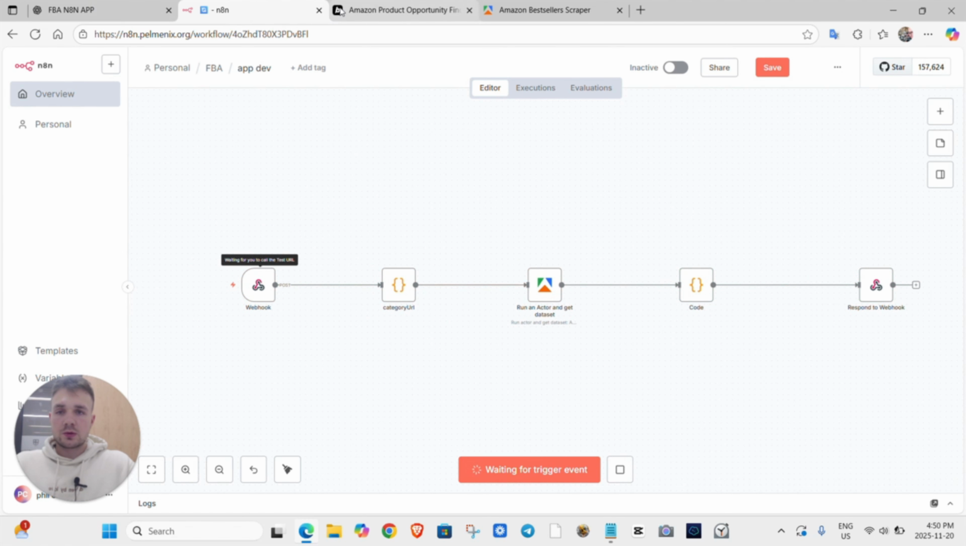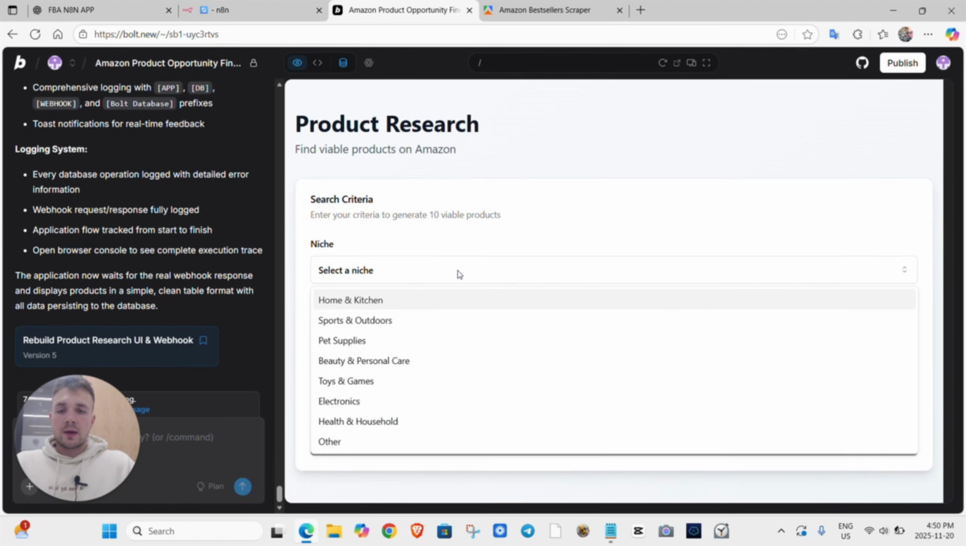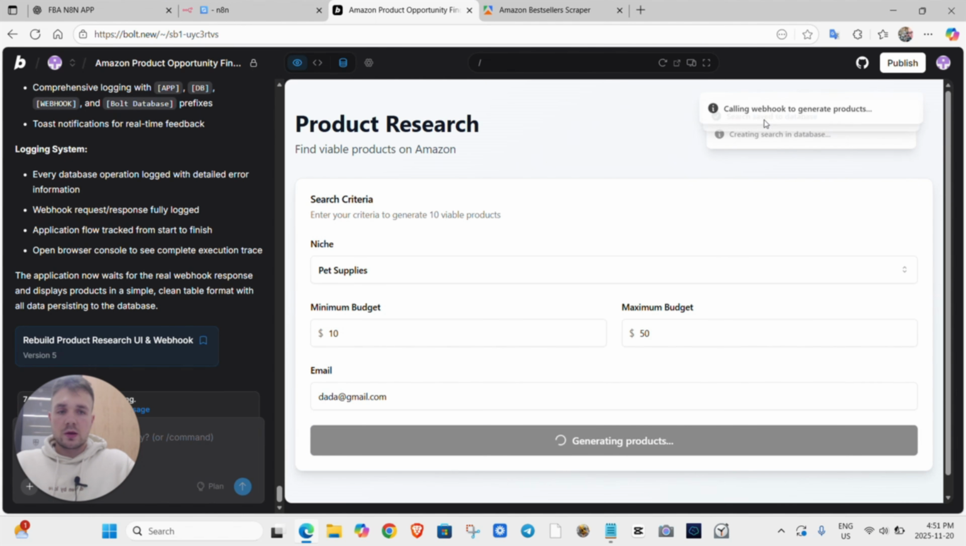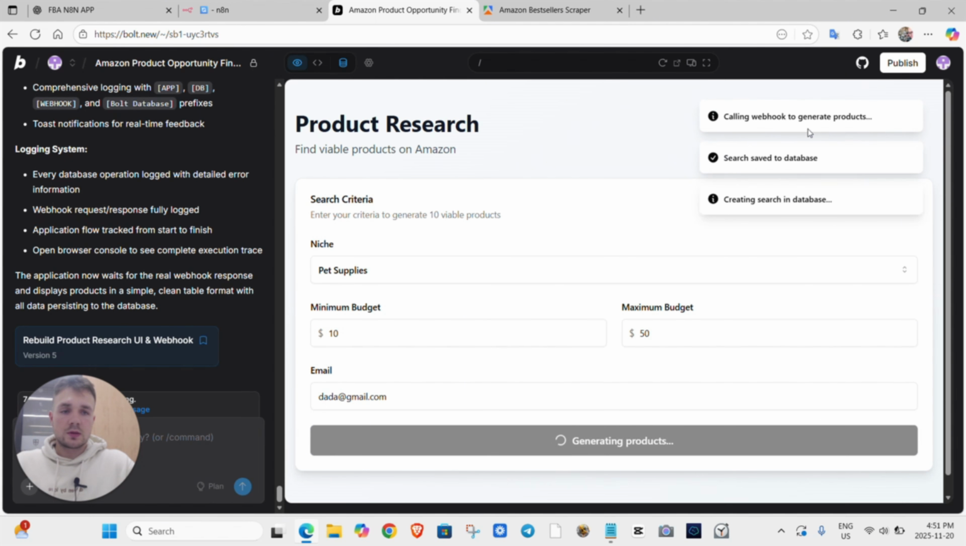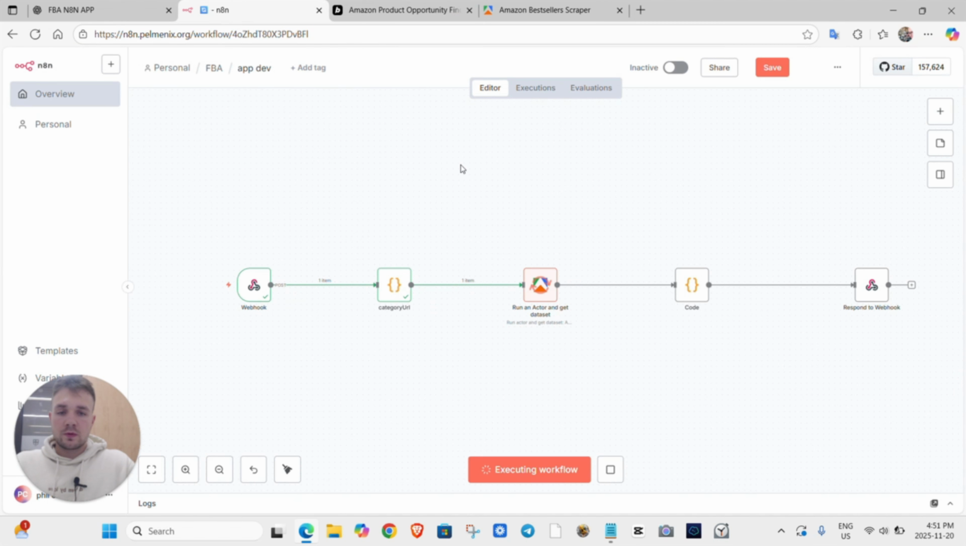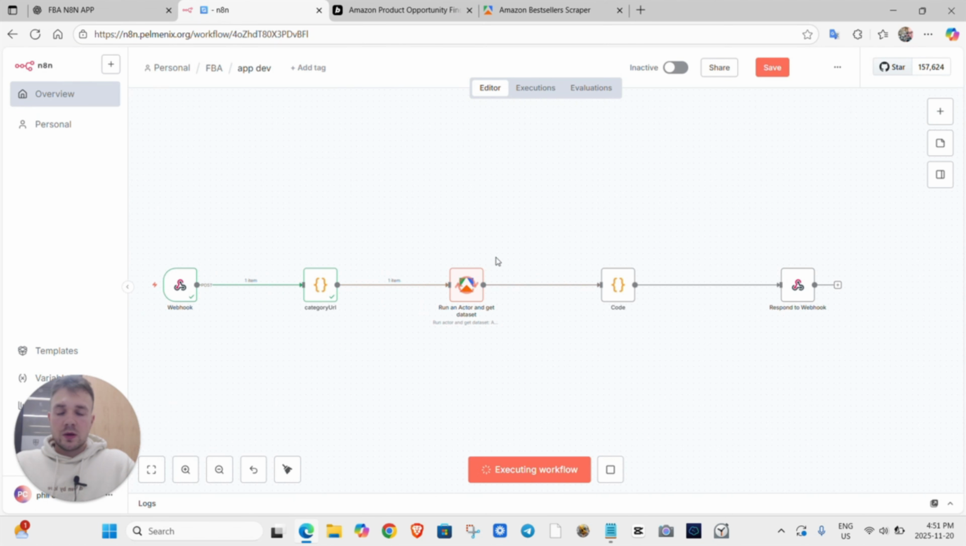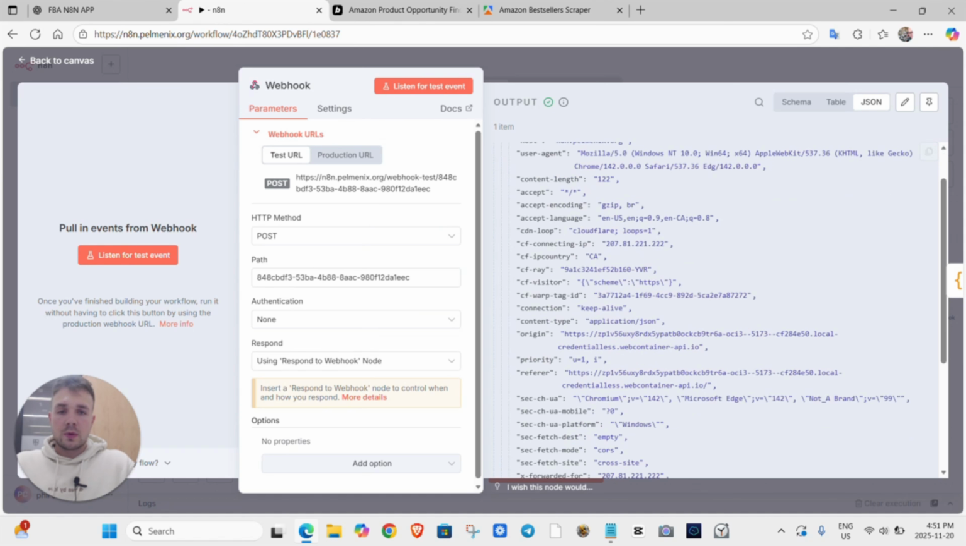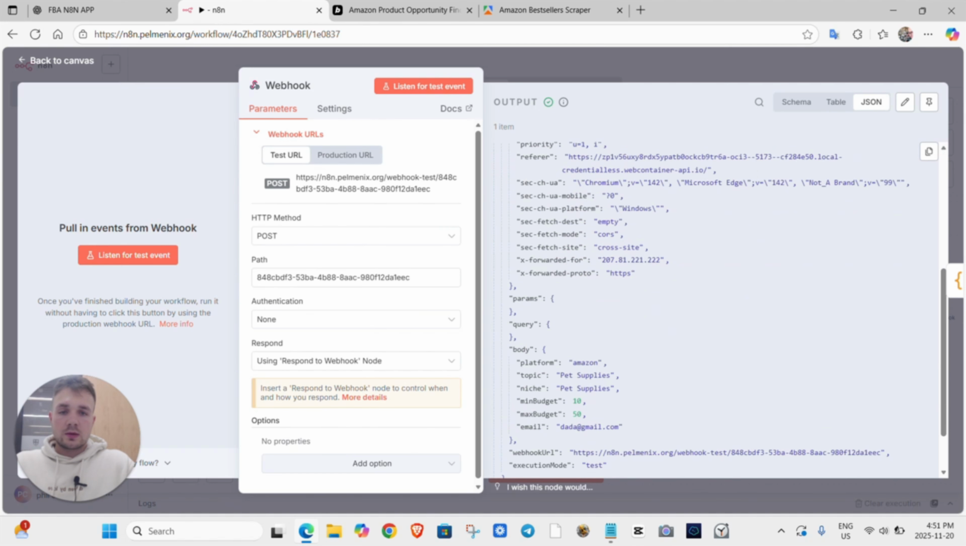So now let's go back to our app. We're going to go ahead and fill this out. We want pet suppliers. Perfect. Now click generating products. Now you can see that the calling webhook is generating products, and this is loading. So now let's go to our N8N workflow. We see that our Apify node, the research node, is currently loading, and that the webhook triggered information from our host.